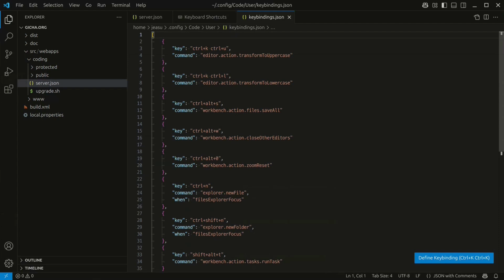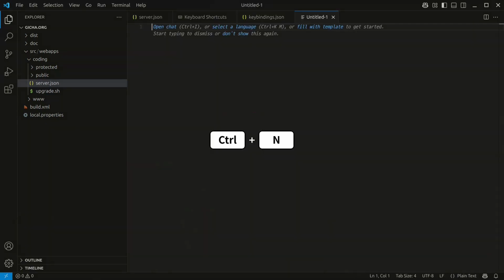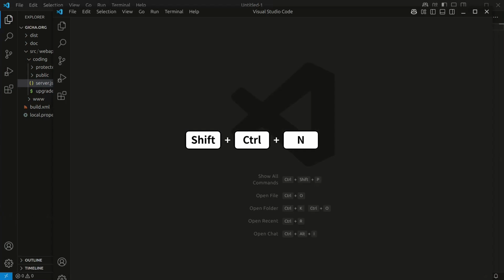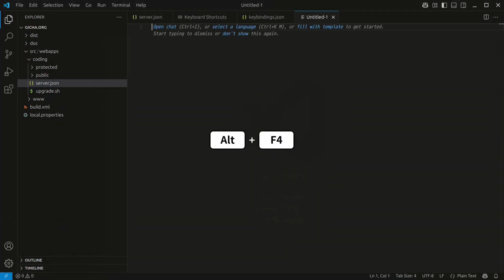When File Explorer is not in focus, let's try Ctrl-N. It will create an untitled file with no location specified. Shift-Ctrl-N will open another Visual Studio Code window. The shortcut for creating a file doesn't seem very useful.